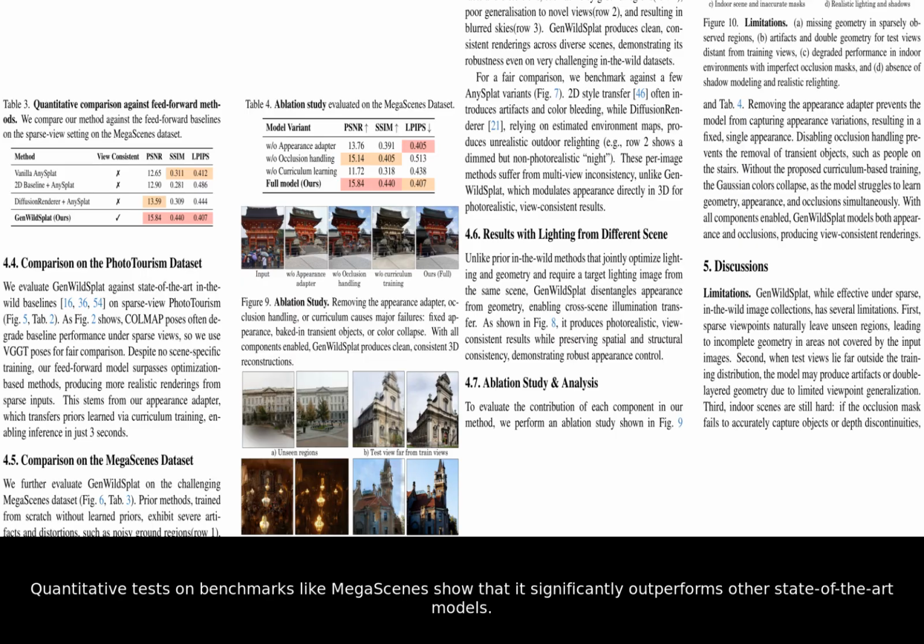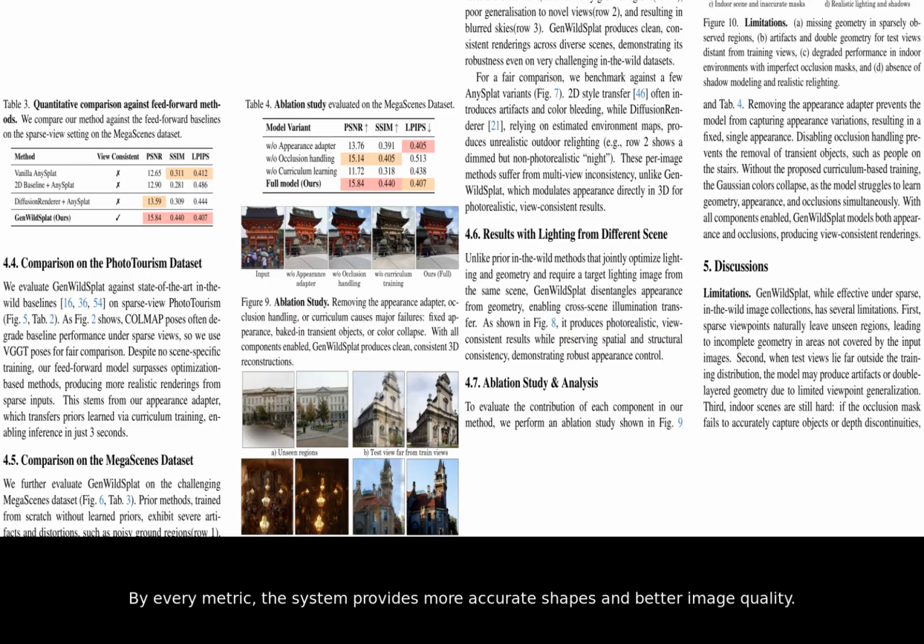Quantitative tests on benchmarks like megascenes show that it significantly outperforms other state-of-the-art models. By every metric, the system provides more accurate shapes and better image quality.